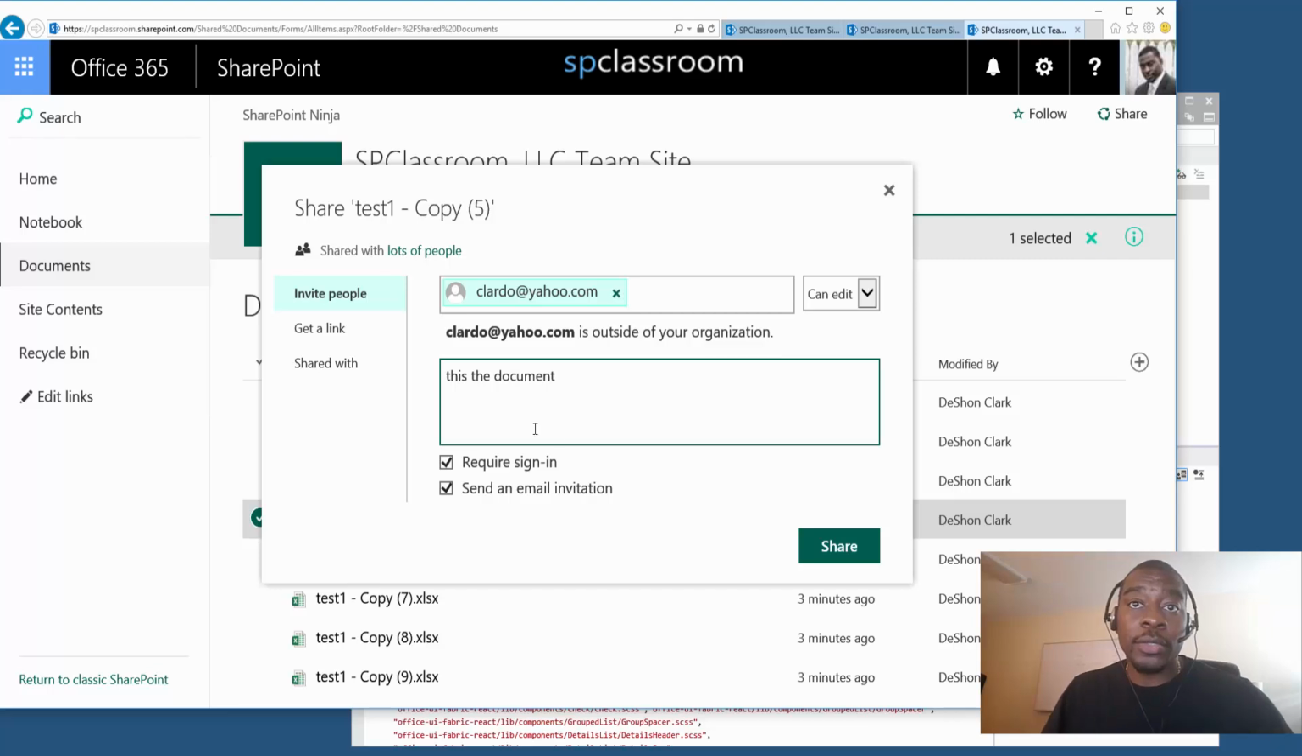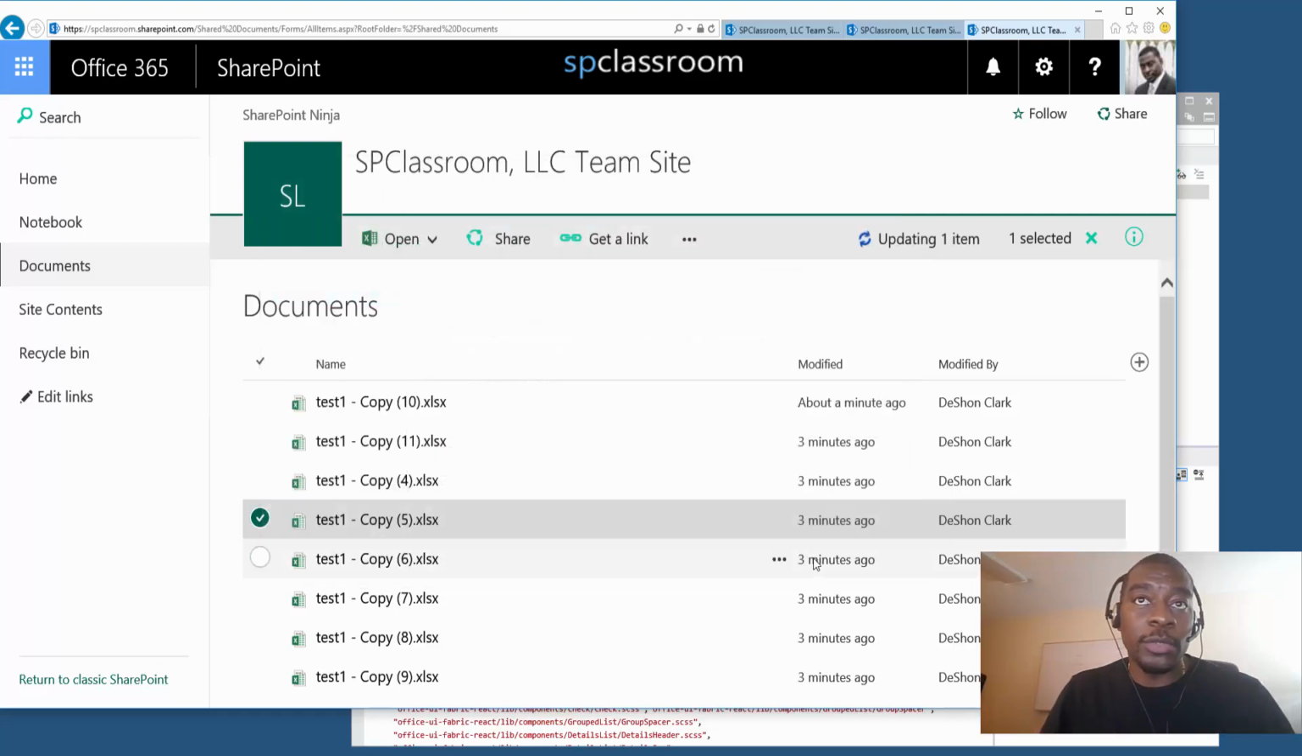Now, you can turn on external sharing. I don't know if external sharing is turned on for this site collection, but you can enable external sharing for the site collection as a whole, or you can do it at the tenant level. The tenant level is almost like the major breaker box where you can turn this on or off. So I just shared that document externally.